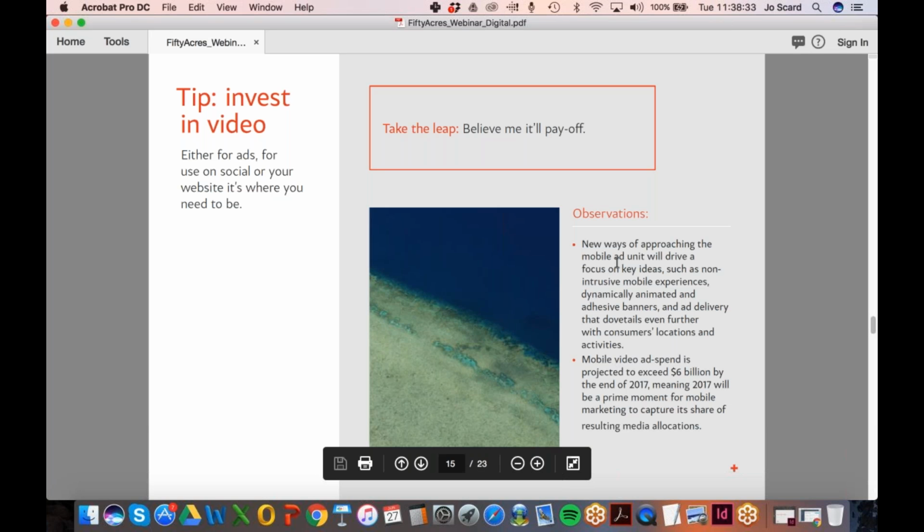Take the leap. There's new ways of approaching the mobile ad unit. It will drive a focus on key issues such as non-intrusive mobile experiences, dynamically animated and adhesive banners. We've seen those before when you go online, a banner moves around and doesn't leave you. Ad delivery that dovetails even further with the consumer's locations and activities. Geo-specific, it triggers something when you're moving around. It knows where you are.